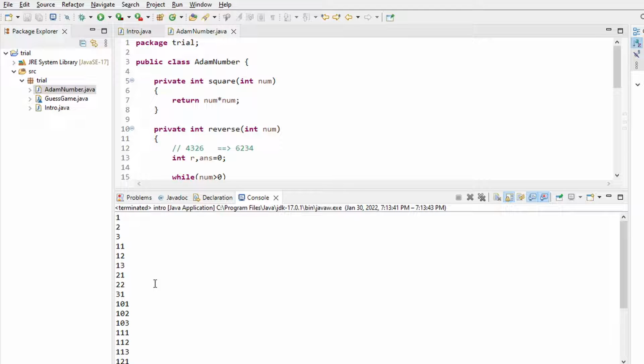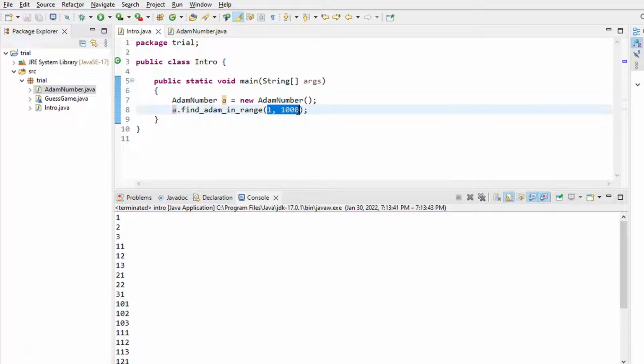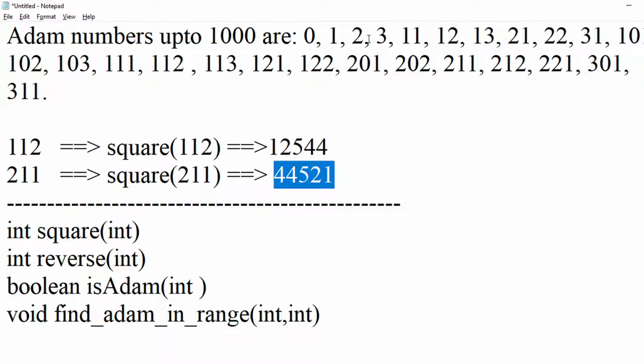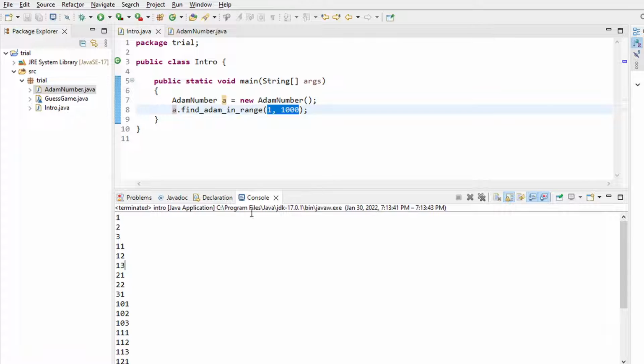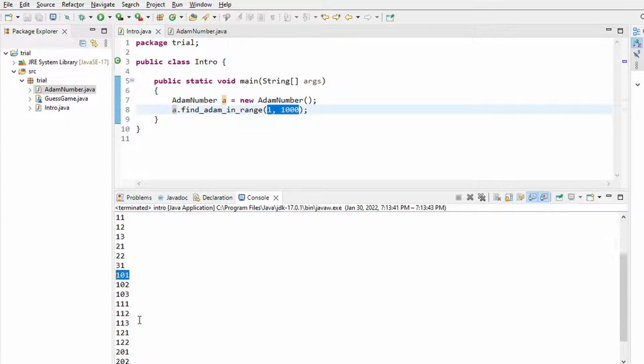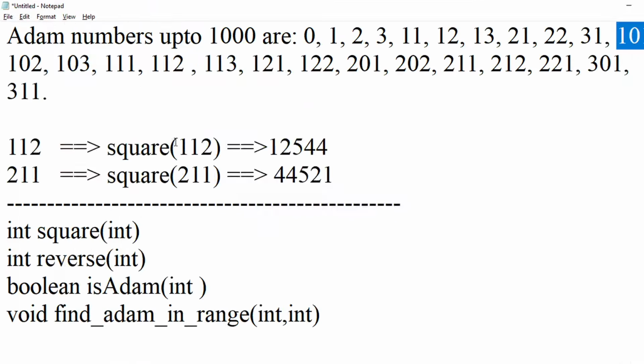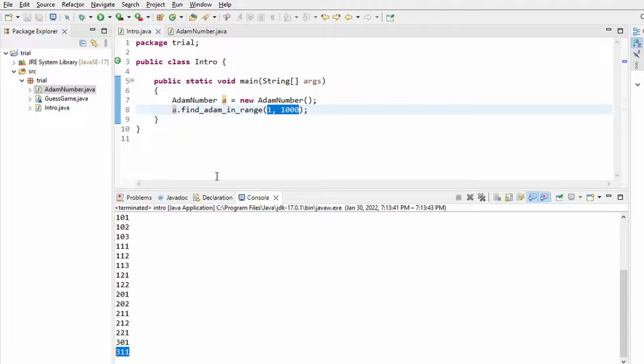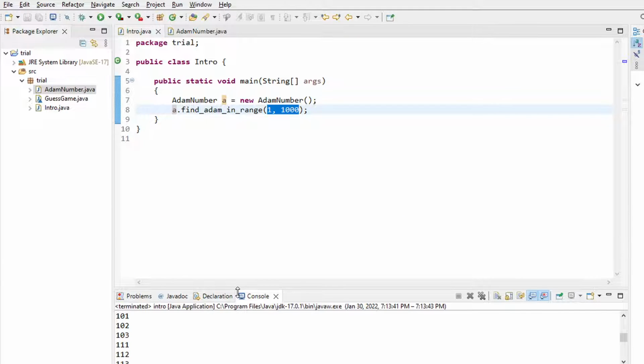So here we got it. We have given the range from 1 to 1000. This is the result: 1, 2, 3, 11, 12, 13, 21, 22, 31. Then it goes to 101, and it goes up to 311, which is in the 1000 range. Okay, from 1 to 1000.